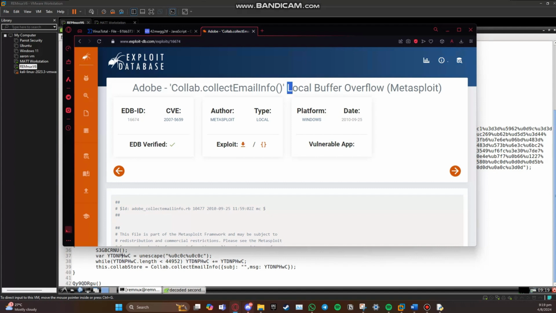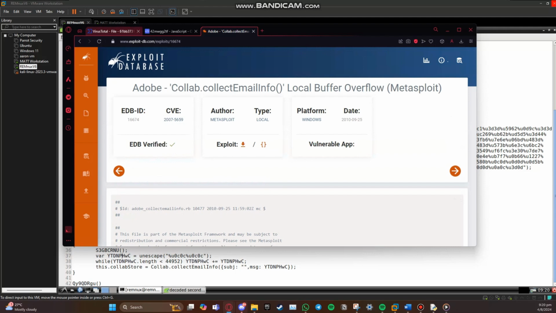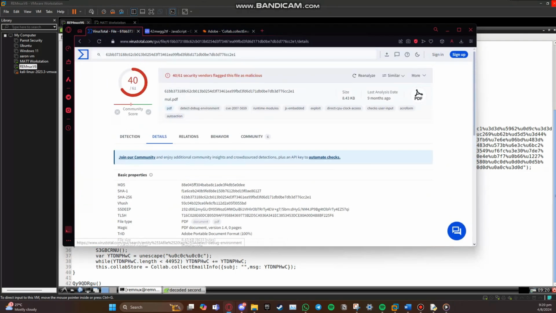It's actually a local buffer overflow. It's part of a Metasploit module. So this actually matches up to what we first discovered in this VirusTotal scan, which is CVE-2007-5659.